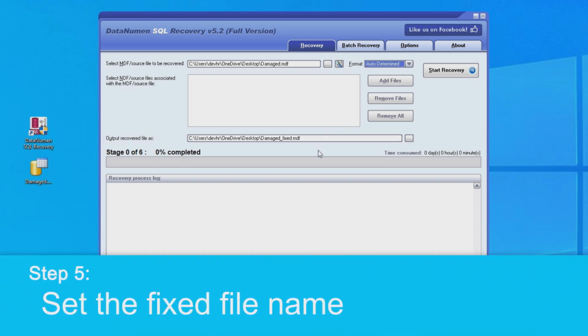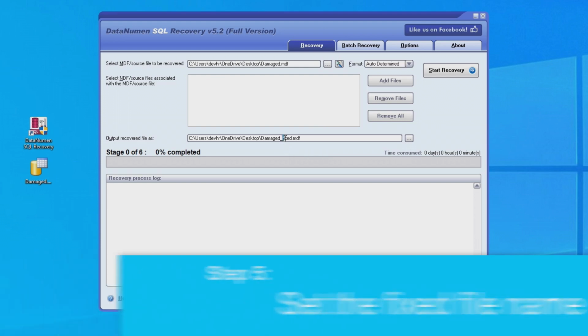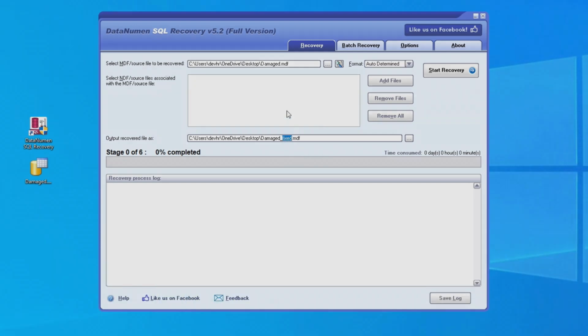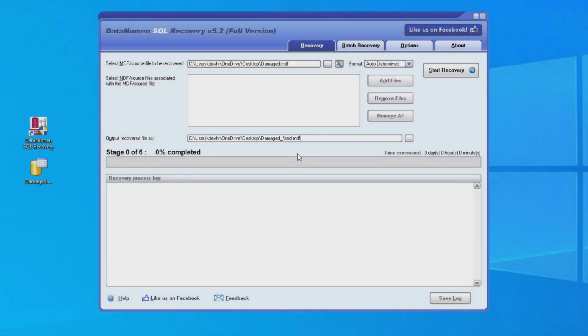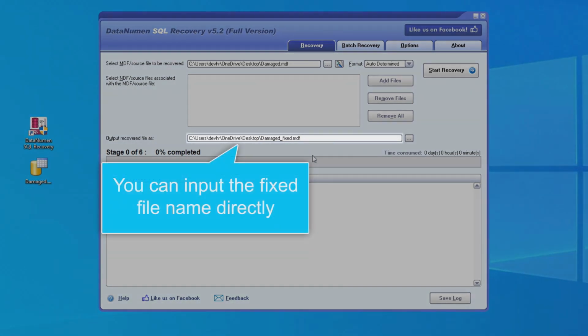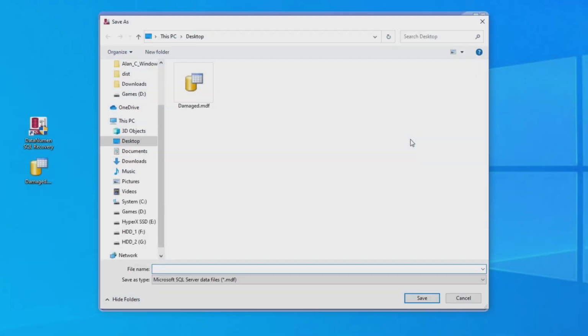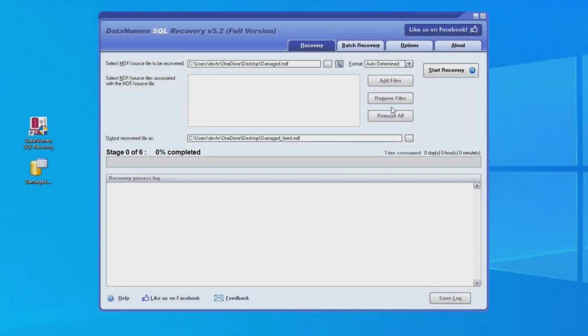Fifth, by default, DataNumen SQL Recovery will save the fixed database as a new file. For example, for source MDF file damaged.mdf, the default name for the fixed database file will be damaged_fixed.mdf. If you want to use another name, then please select or set it accordingly. You can input the fixed file name directly or click the Browse button to browse and select the fixed file.